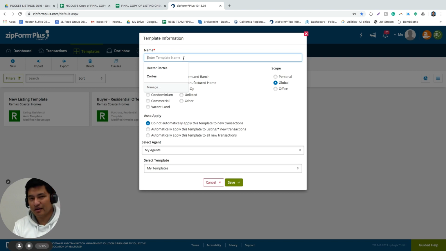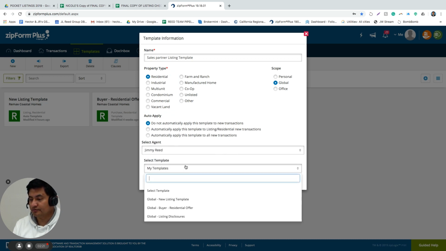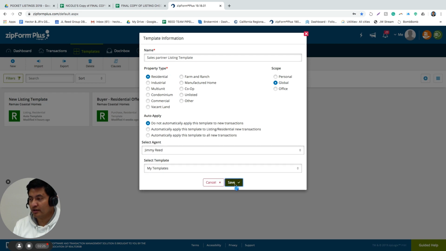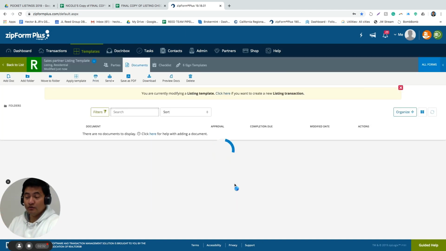So just as an example, sales partner listing template for a residential property. And in this case, let's just assign it to Jimmy Reed. And we are making a brand new template, so we're not going to select anything at the bottom. Now, this is going to be a brand spanking new folder that you can add documents to.